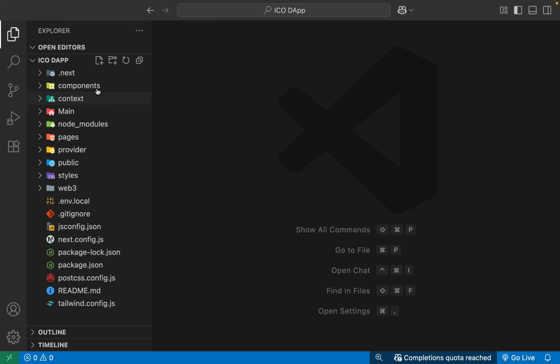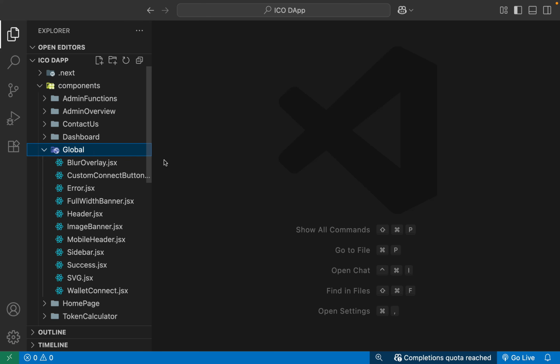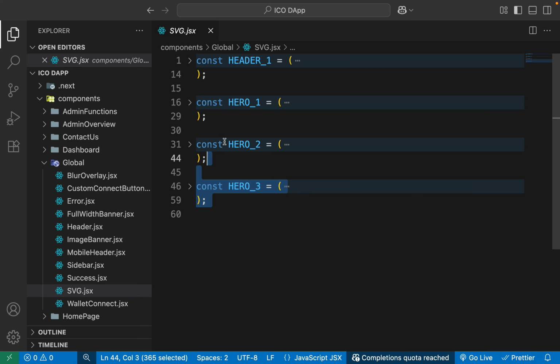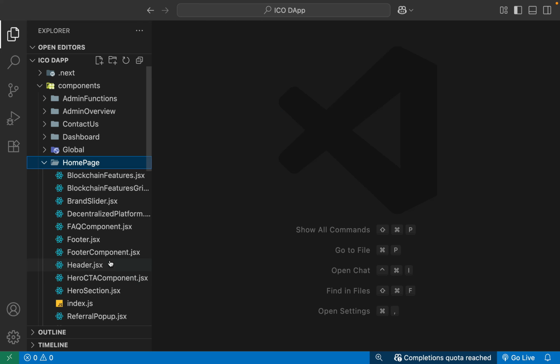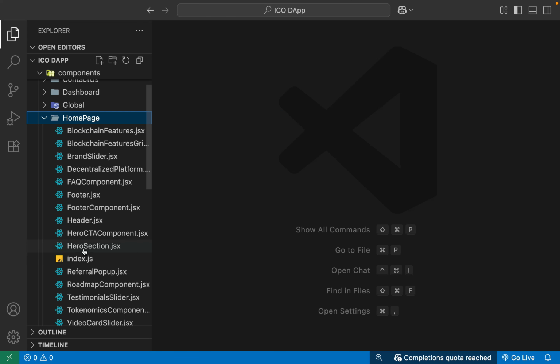So before we start, I want to come back here, go back to the global, go to the SVG icon, and here you will find all three icons which we're going to use in our hero section, which are already given to all of you. So let's close this one, come back to the hero section, and now we're going to start working on it. So click here.